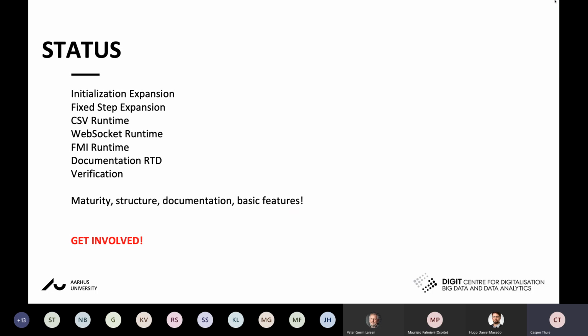So the status is that currently we have an initialization expansion plugin and a fixed step expansion plugin. We have a type converter expansion plugin that I forgot in this list. Then for runtime plugins, we have a CSV file, we have WebSocket, we have FMI. In terms of documentation, we are following Christian's great idea of converting all of the INTO-CPS documentation for Read the Docs, and we are progressing on that. Verification, well, Nick is doing some with VDM check. Kenneth has done some initial work on verifying that whenever we load an FMU, it's unloaded again.